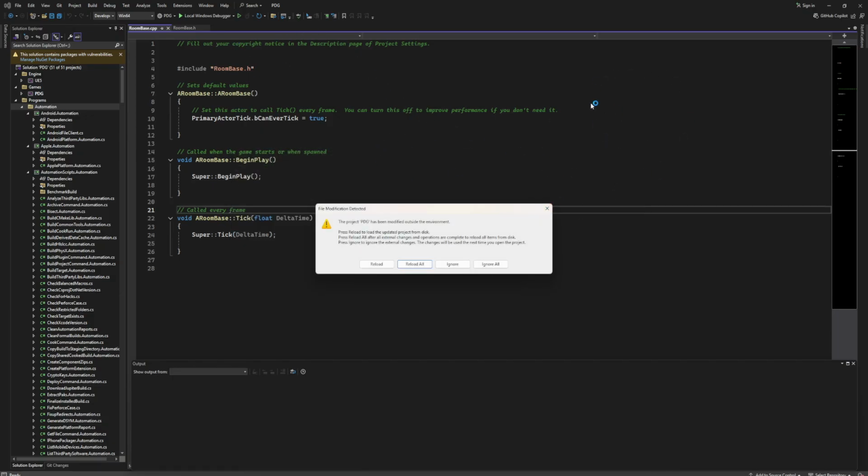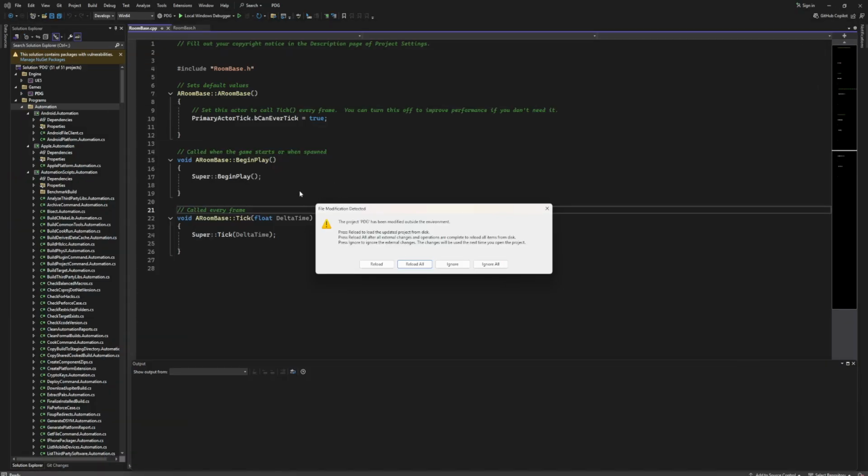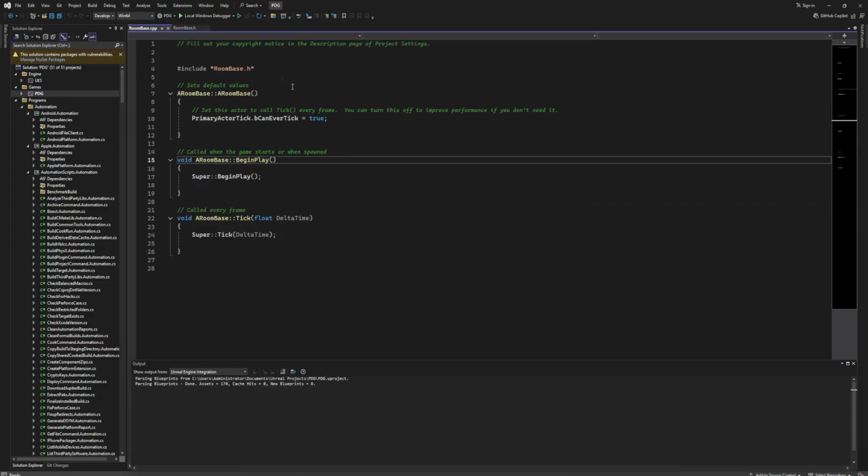After that, here we are in our code editor. You will see this message right here. So let me just go inside my Visual Studio. That's basically saying that we have created a new C++ class, and then we need to reload all the classes. Okay, so just click on reload all.